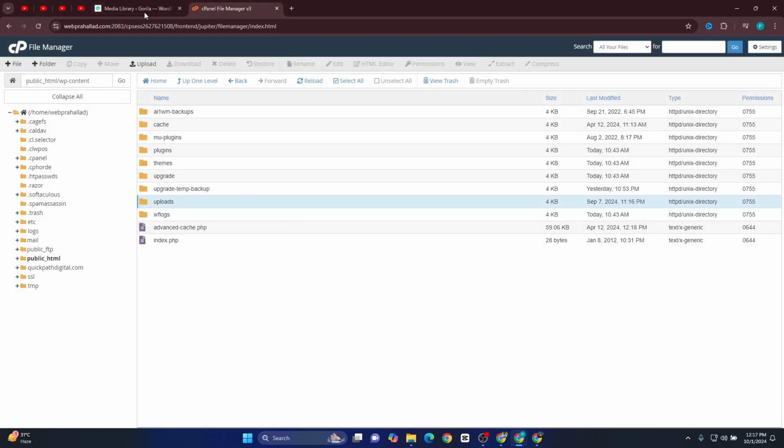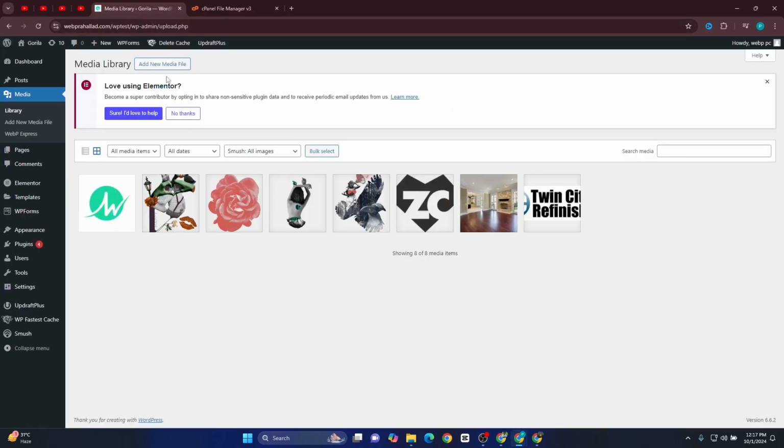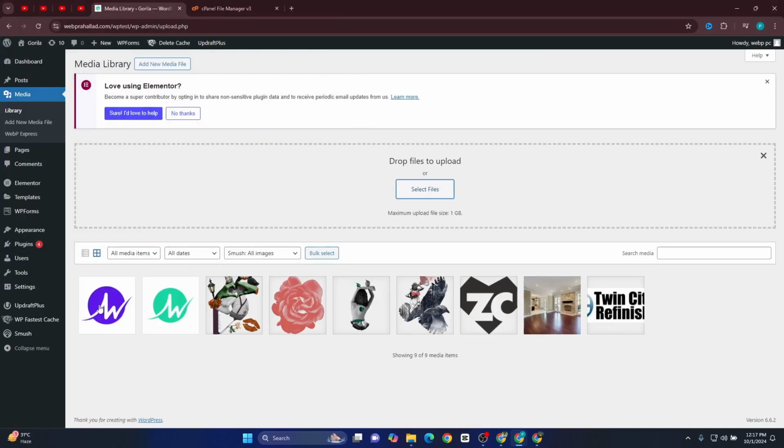After that, go back to your WordPress dashboard. Now you can upload any image and there you go. So that's how you can fix your image upload issue.